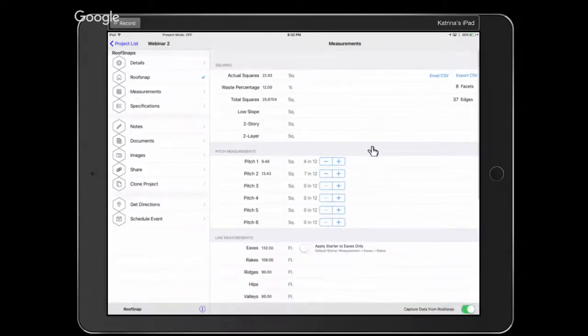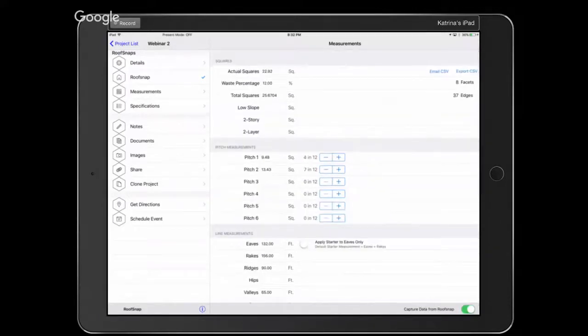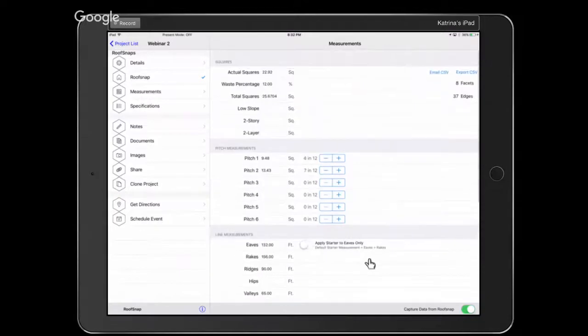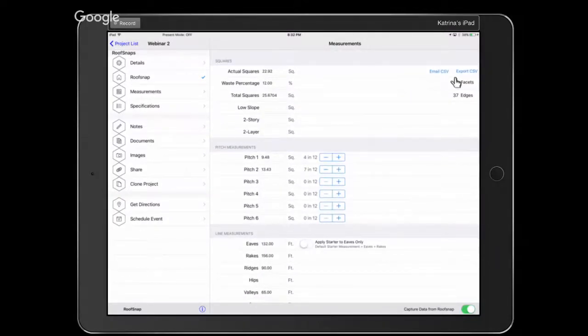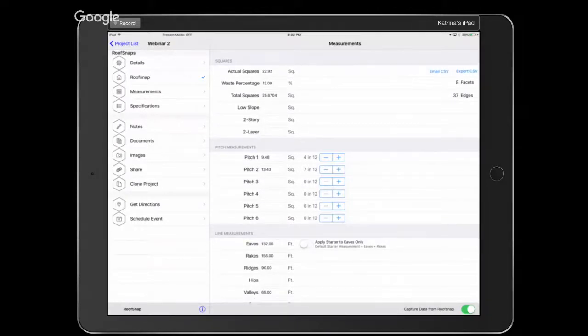In the measurements view, of course, you can see all of your measurements appear here. You can also, from this view, export your measurements as a CSV file. So if you've got a program that can support a CSV file, like AccuLinks or any other CRM or estimating platform, you can upload this into it. I haven't tested it myself, but I hear QuickBooks can import a CSV file.